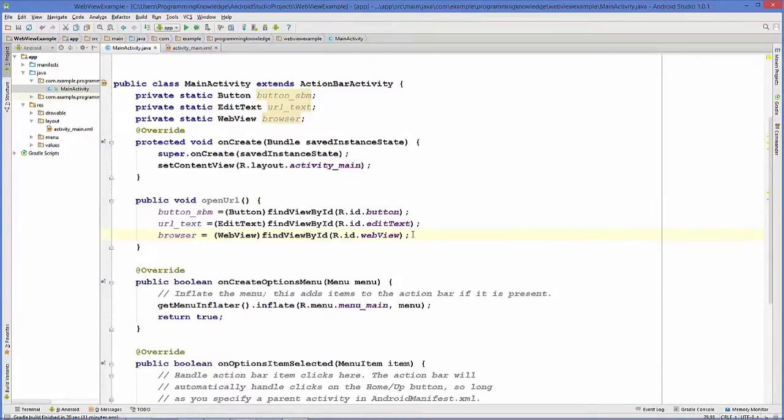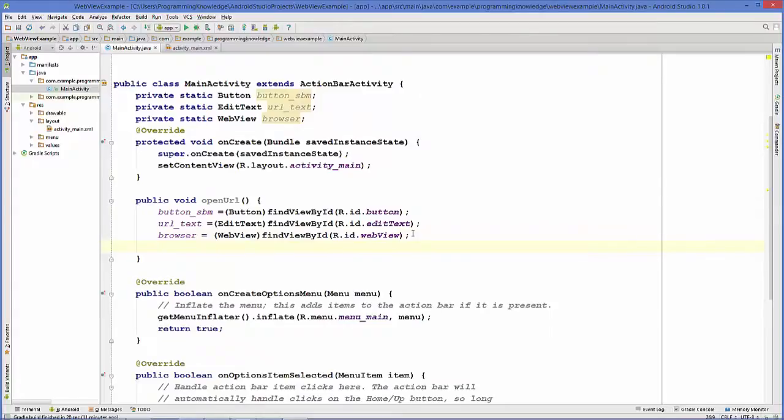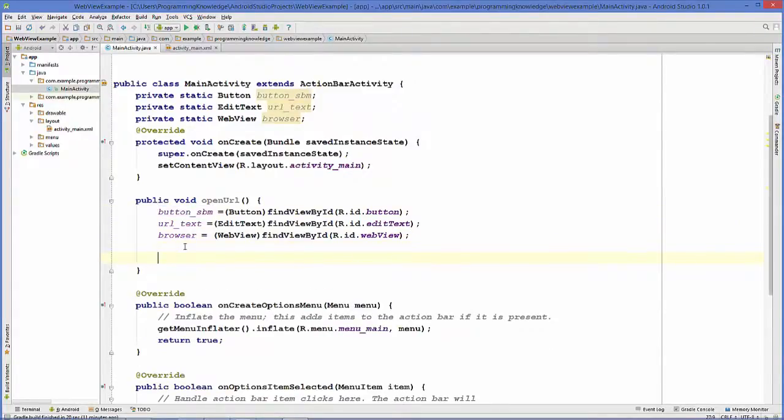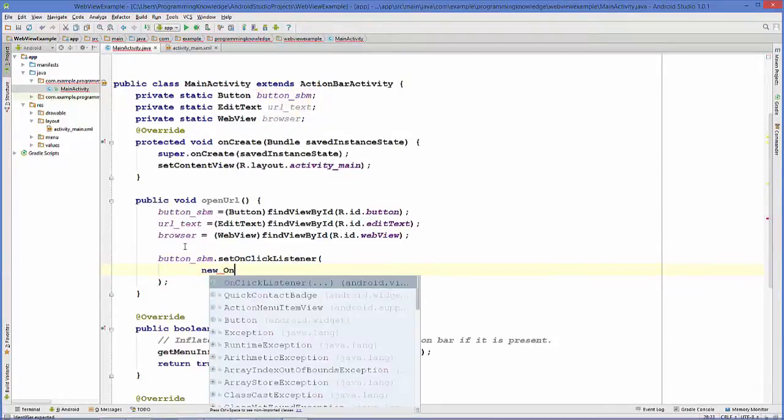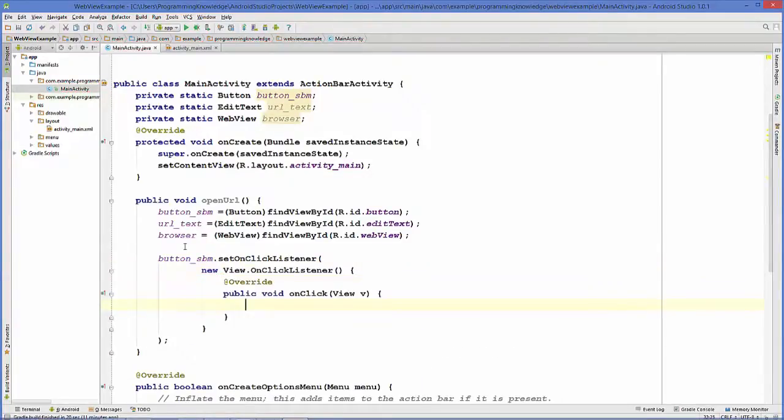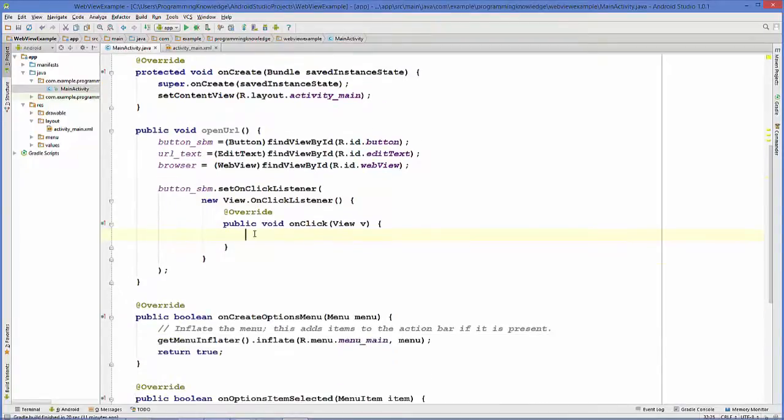Now we will add the button click event to our button variable. So let's add a button click event, button submit dot setOnClickListener, and here we will set a new OnClickListener, and inside this onClick method we are going to write our code. But first of all, let's do one important thing.